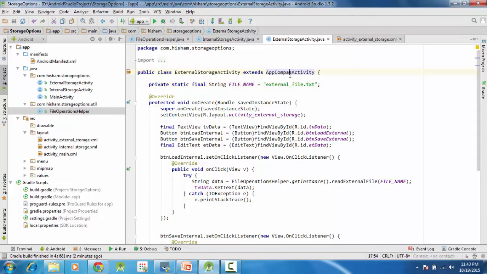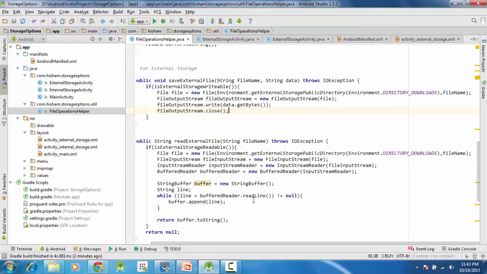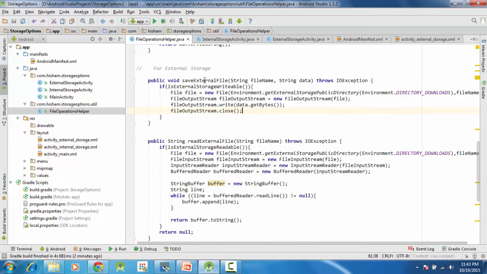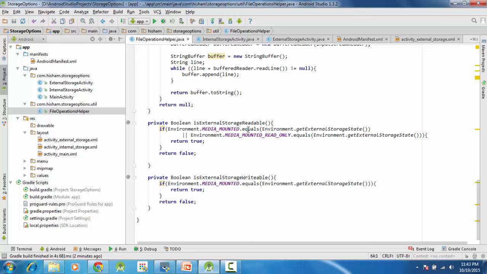So let's revise. Let's see what we have done in the external storage in case you guys got confused. The first thing that you have to mention is the write permission, and make sure that you have Android permission written in the small case letters, otherwise it will not work. Now in the file operations helper we created 4 different methods. So the first method is save external file, read external file, and there are a couple of more methods to check if the media mounted is available, if the SD card is available.